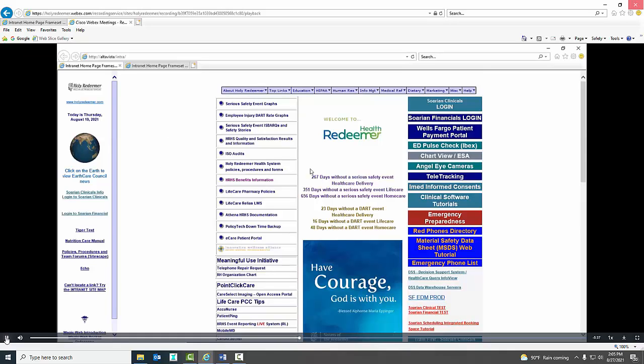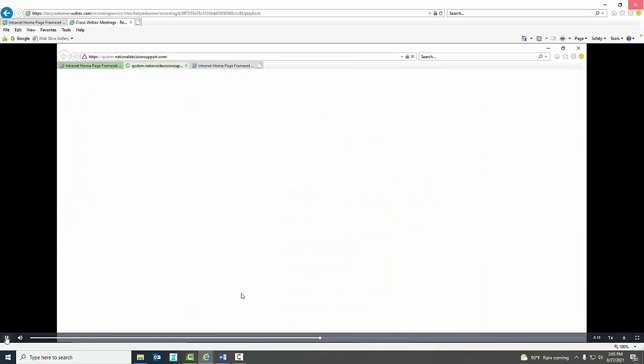We're going to start by doing this for the Holy Redeemer intranet page, which you can access while you're in the facility or if you're connected to the intranet page remotely. This is the Holy Redeemer intranet page. You'll see the icon here for Point-Click Care. Directly below that is the icon for the CareSelect Imaging Program. You're going to click that icon.